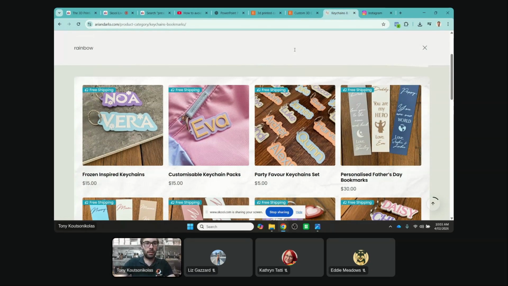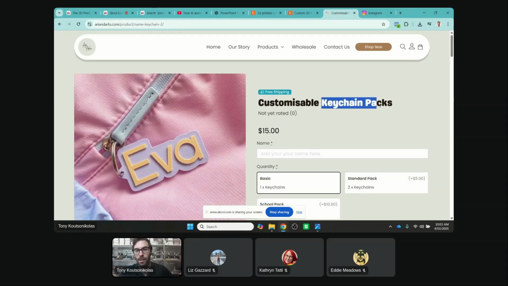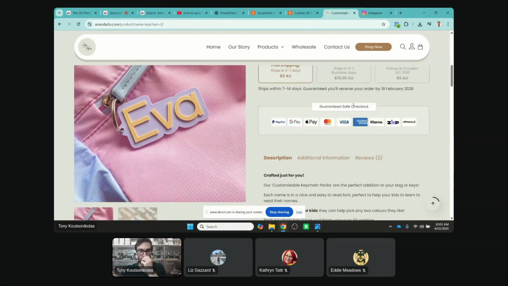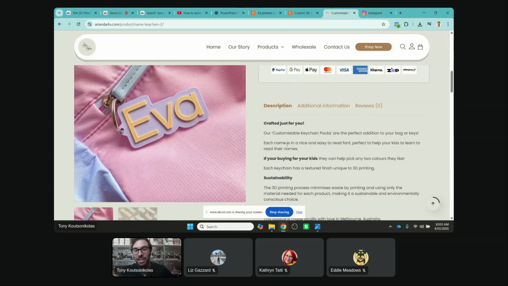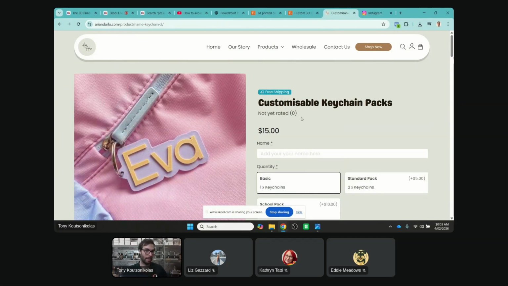So I'll just keep the example the same actually. So customizable keychain pack, go into that one. And I just realized I don't have a subheading. That's something I can change. So maybe the dream is, and I think a lot of people are buying this for school bags, so the subheading could be something like, get your kids ready for school. But it's got nothing to do with the product.